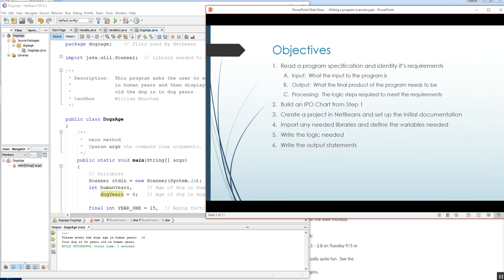The objectives of our step-by-step program are to read a program specification and identify its requirements. Requirements are: what is the input to the program? What goes into the program to make it run? What is the output? What's the final output of the program supposed to be? And then what processing needs to take place for the program to get the right results?